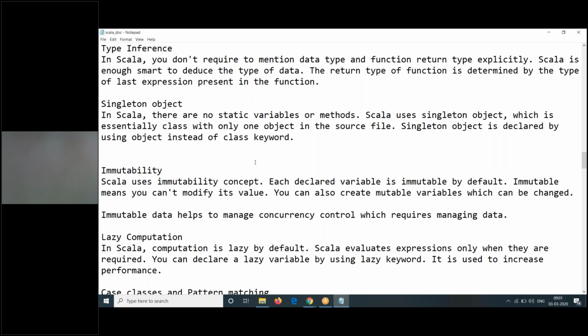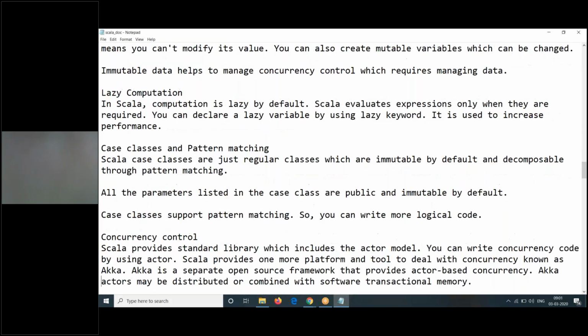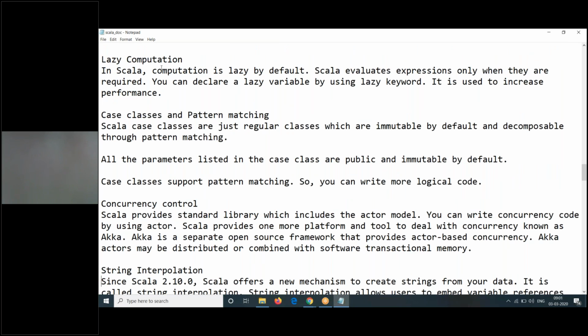What is lazy computation, and what is the advantage? This is one more famous interview question. See, these features are famous interview questions on Scala.